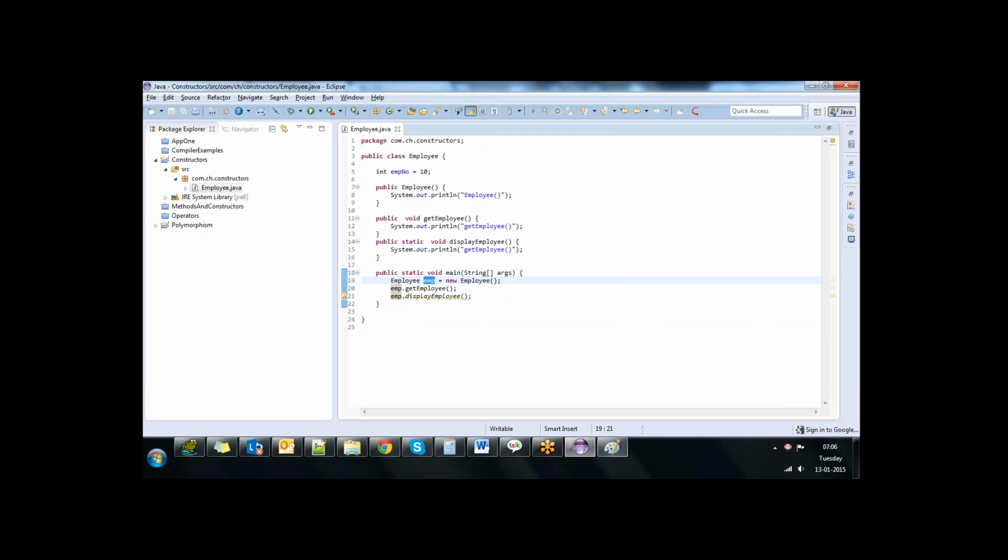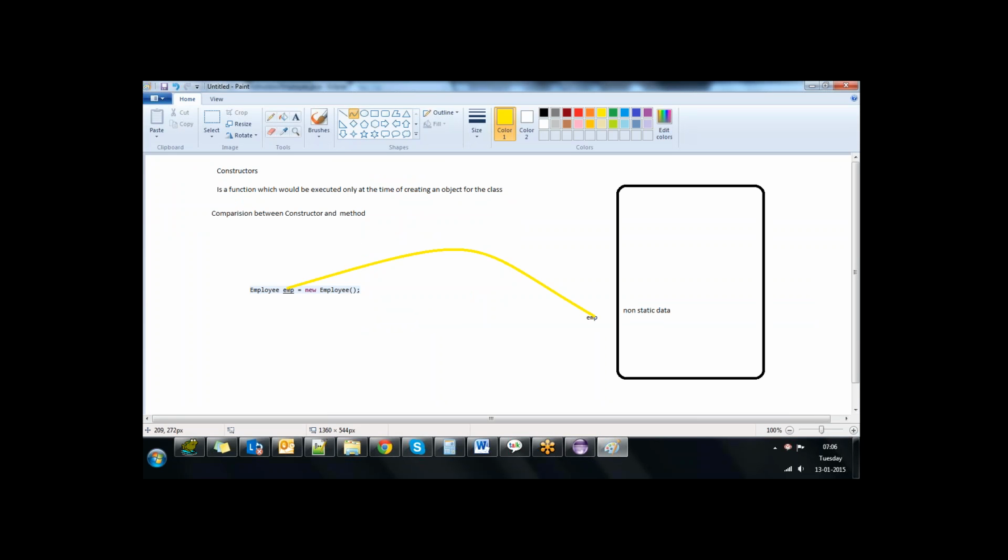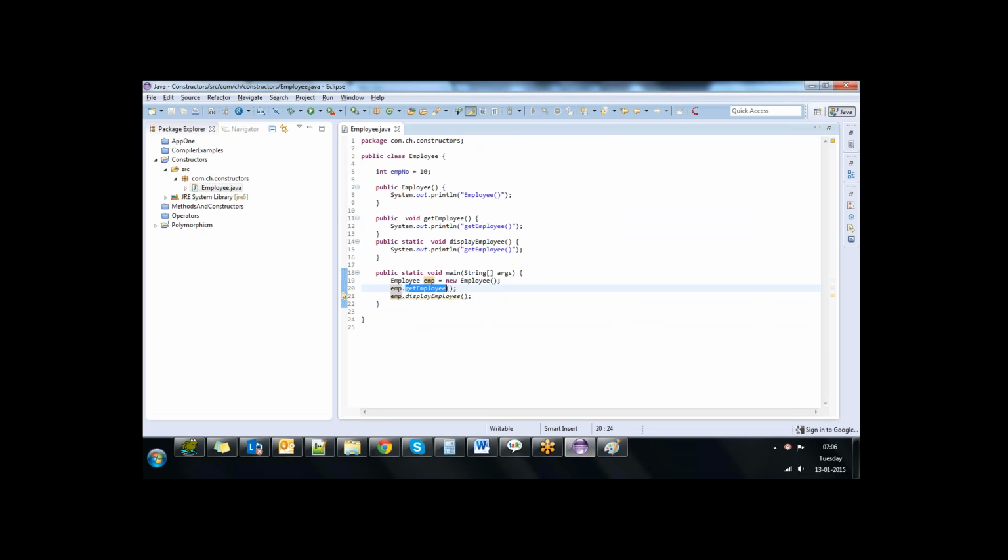Please write down. Whenever JVM encounters the new operator, it creates an object of the class. I'm telling notes fast, but please, we don't have time. Please write already.